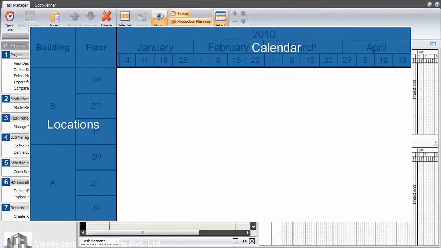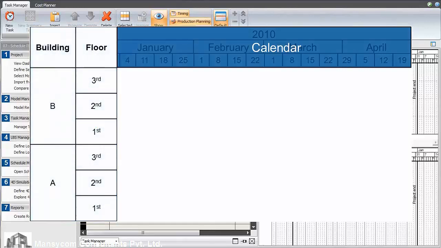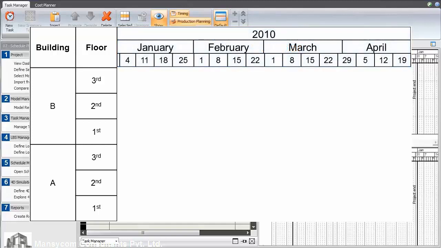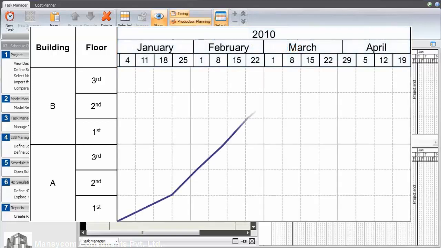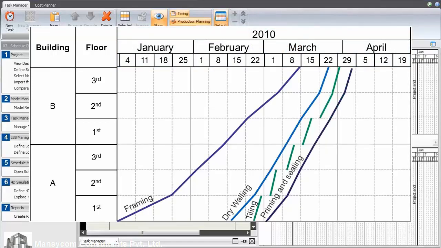Vico's scheduling solution adds more power to the basic CPM scheduling method. Here we can see project locations on the left and time along the top. Lines then represent the flow of each trade as they move through the project locations. We can clearly see where people should be working and also where people are not working, the poorly utilized locations and the starts and stops.